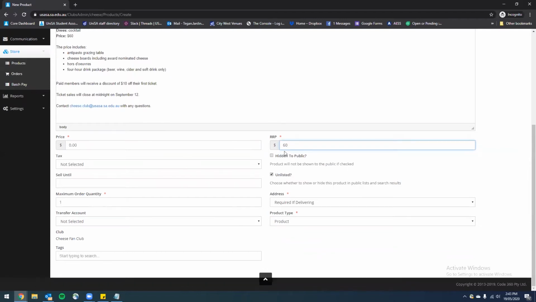We've got a couple of tick boxes here, so if you check the hidden to public button, this won't be shown to the public. This can be really handy if you're drafting a product for later approval, but I'm going to untick this for now as I want it to be approved straight away. Below that, we have a box called unlisted. So that determines whether the product is included in public lists. I want this to be included everywhere, so I'm going to uncheck that box.